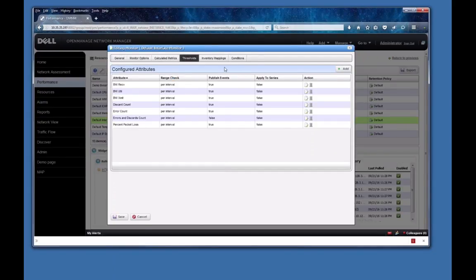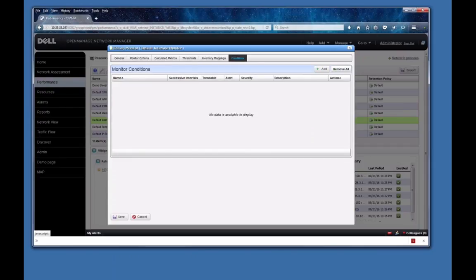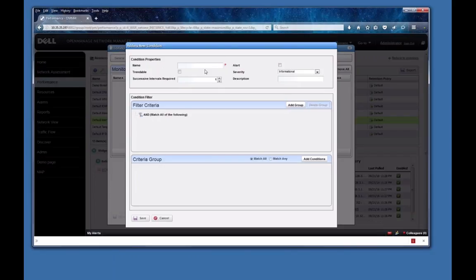And so let's just move on to, I guess, conditions. We'll talk about inventory mappings in a future session. Conditions are similar to thresholds in that you have a little more flexibility to add specific conditions here. Let me just show you an example here. In this case, I want to alert and say on it and make it a major, and I want to do it only on one try.